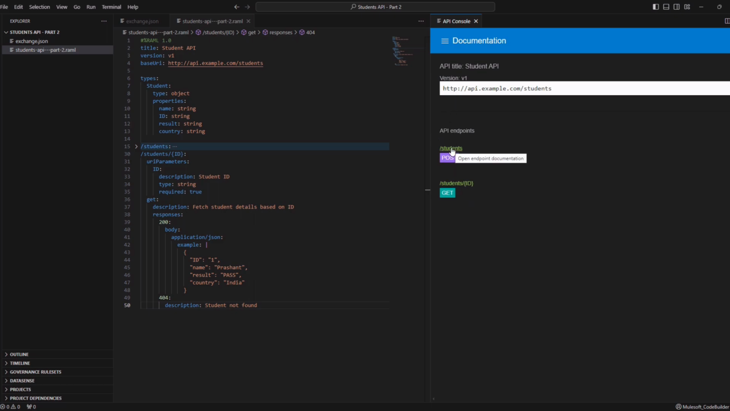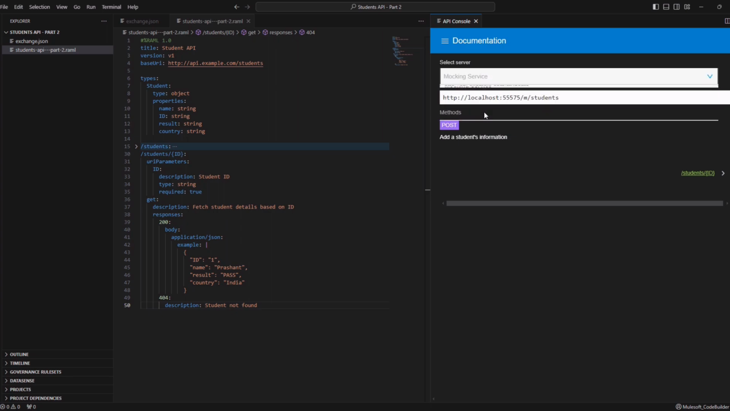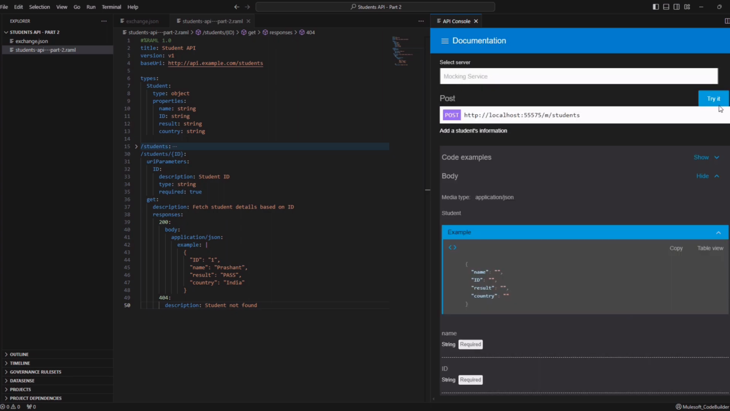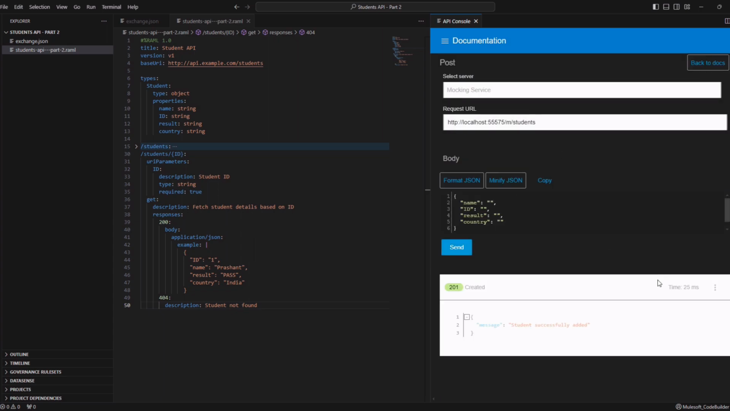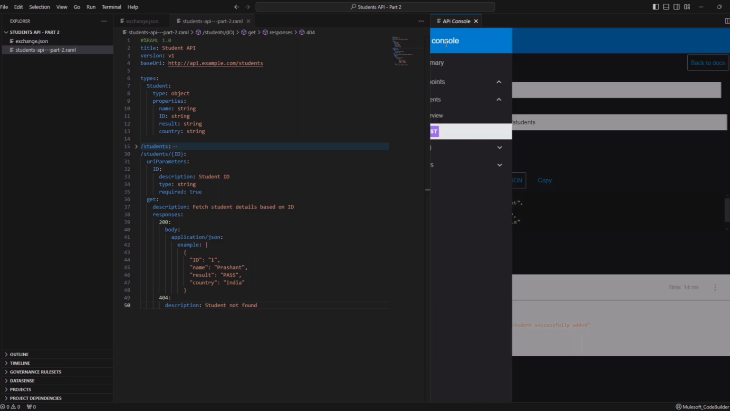So let's try it with the first endpoint, that is, adding the student details in the database. As soon as you do it, select the mocking service, make it a try, and just send it. As soon as you send it, you should see the message, that is, student successfully added. So let me provide the proper details. Okay, send. So as soon as we send it, we should see a message like this.